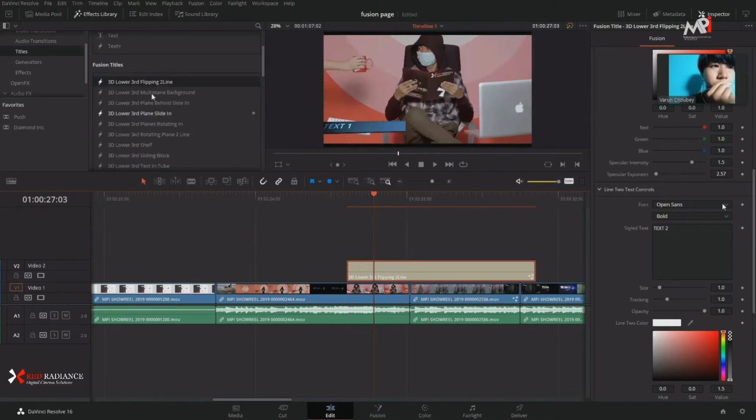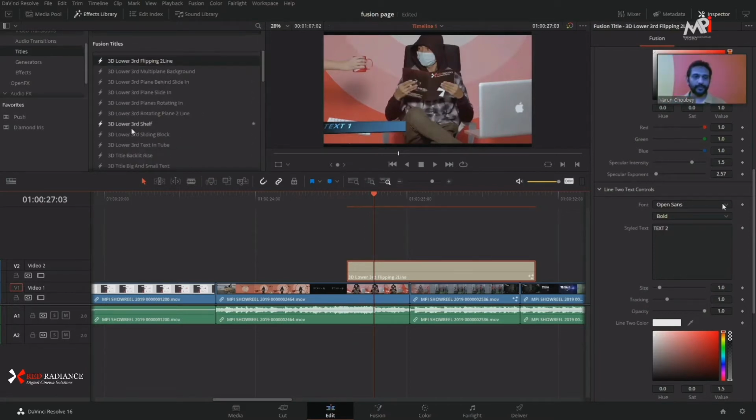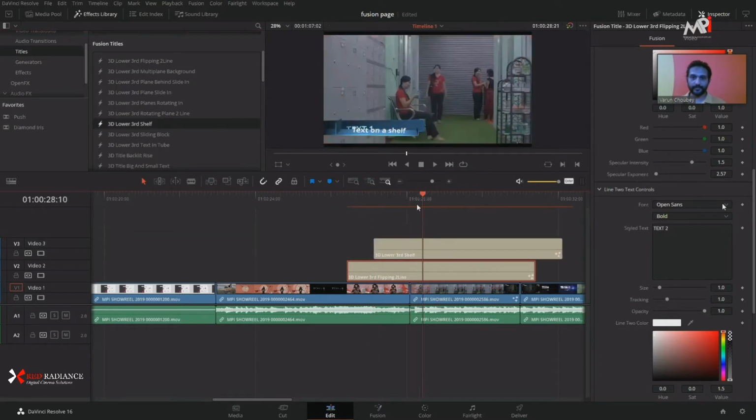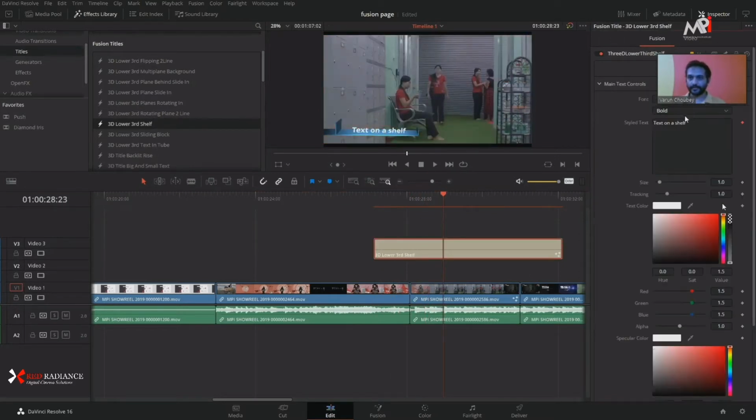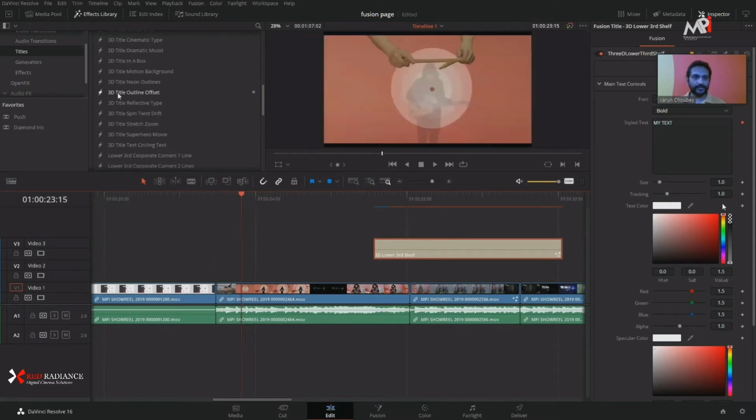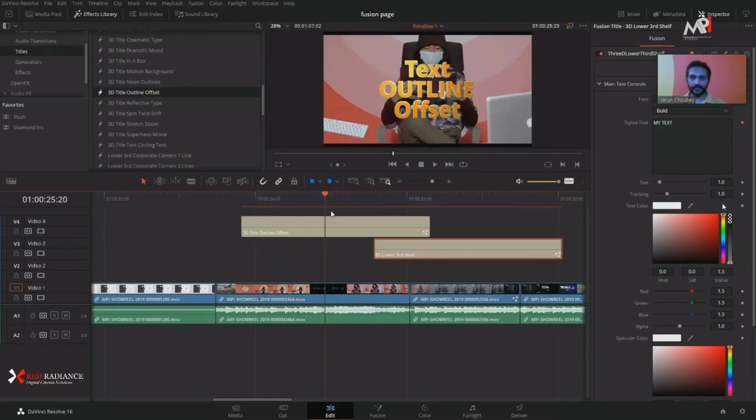So there are a lot of lower third presets. Whichever you like, you can just drag and drop, and you'll have to delete this. Yeah, you can just drag and drop and add your text. So you can add your text here, and there are lower thirds. There are some full screen titles also. So as far as titles are concerned, you have a lot of presets already. Okay.